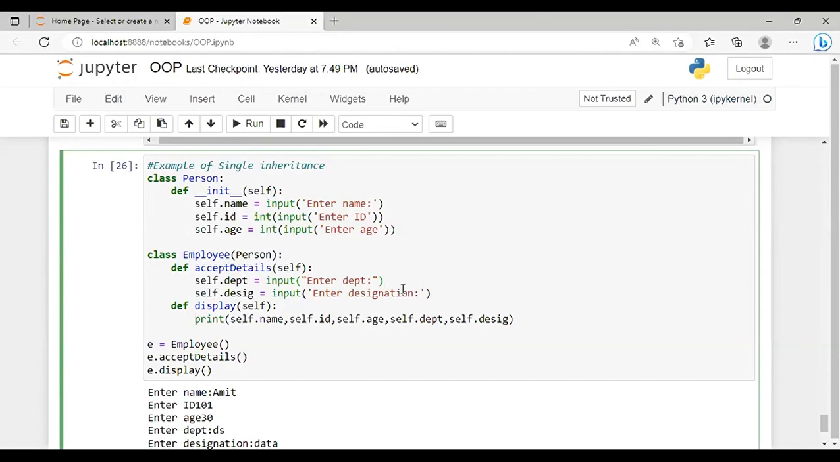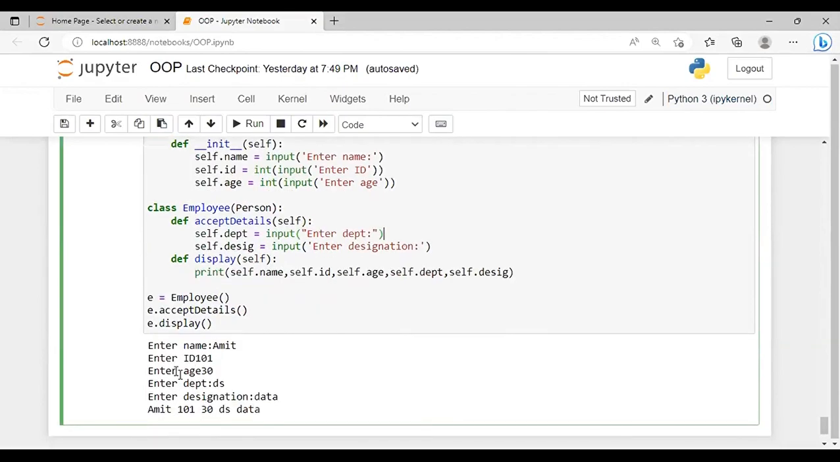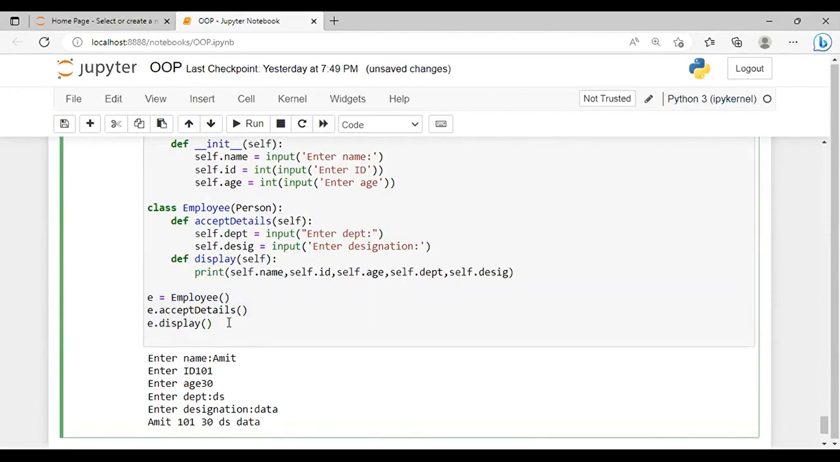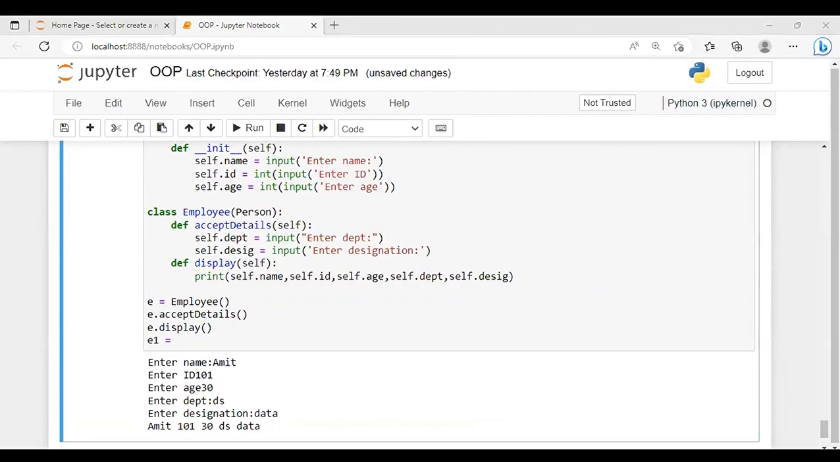Any questions, guys? Sir, we can change this E variable, E is equal to Employee and E.accept details. Yeah, this is one object you have created. Now go ahead and create another object, E1 is equal to Employee, E2 is equal to Employee. This is just a variable name.